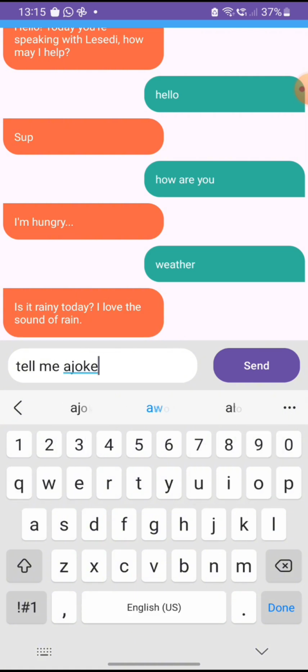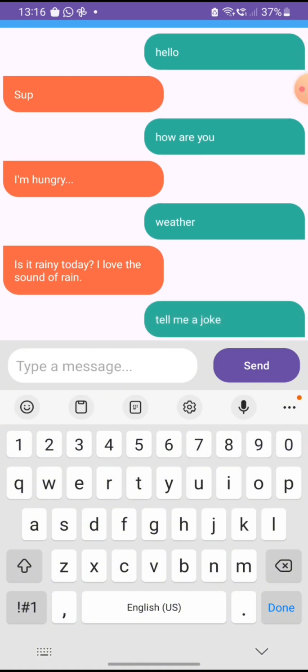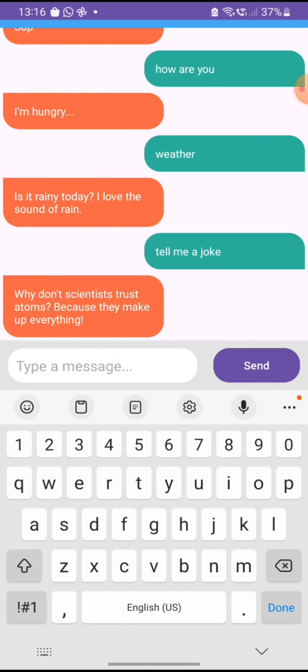This is the last prompt I'm gonna say. So why don't scientists trust atoms? Because they make up everything. So now I'm gonna go into the more serious prompts.